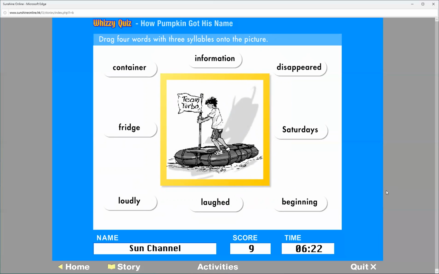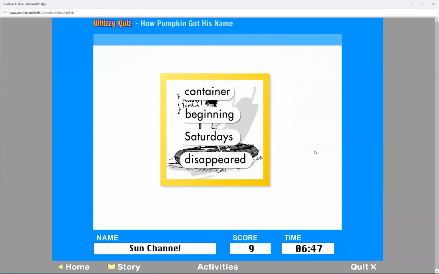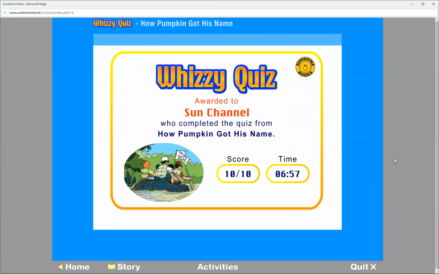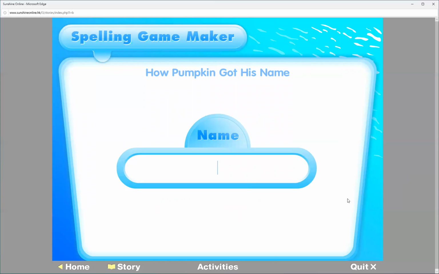Drag 4 words with 3 syllables onto the picture. Yes, container, beginning, disappeared, and Saturdays have 3 syllables. Let's make a spelling game. Type your name and click on Next.